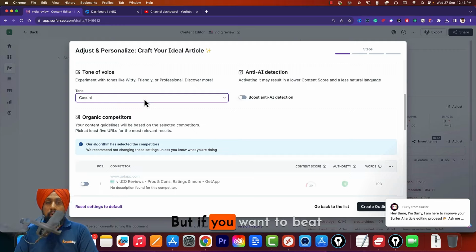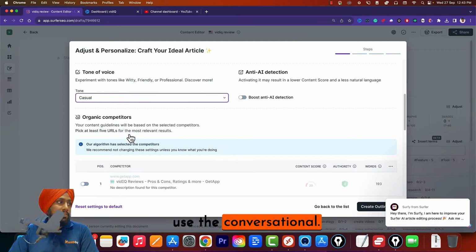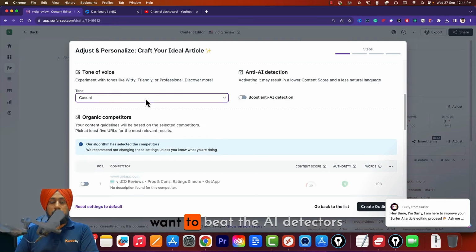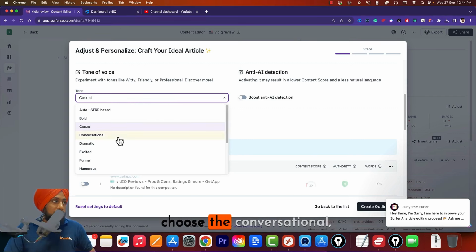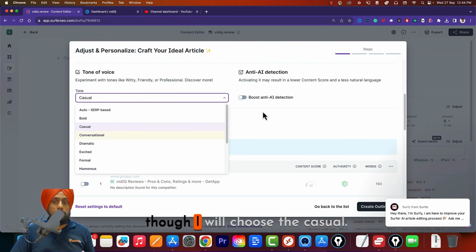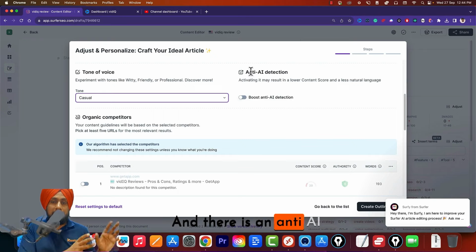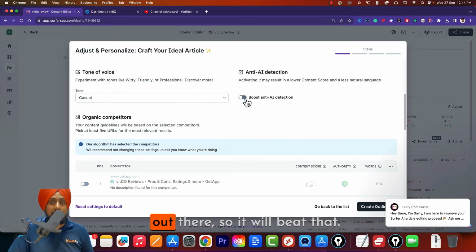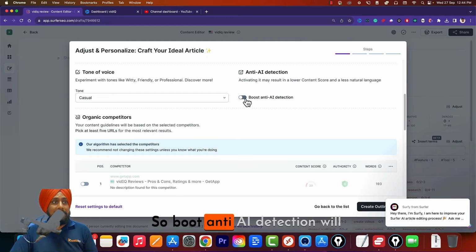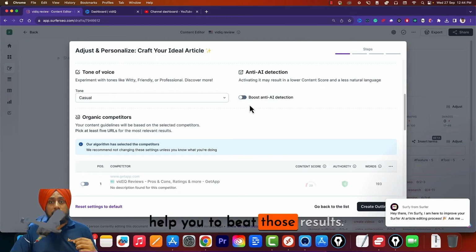But if you want to beat the AI detectors out there, you can use the conversational tone. I like the casual, but if you want to beat the AI detectors, then you should choose the conversational. Though I will choose the casual. And there is an anti-AI detection option, which is the best part. There are many AI detectors out there, so it will help you beat those results.